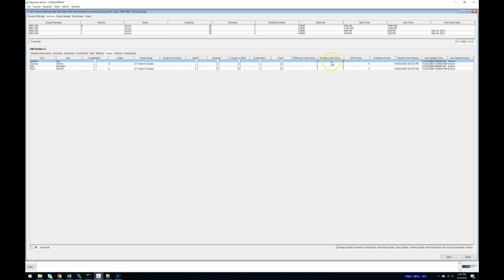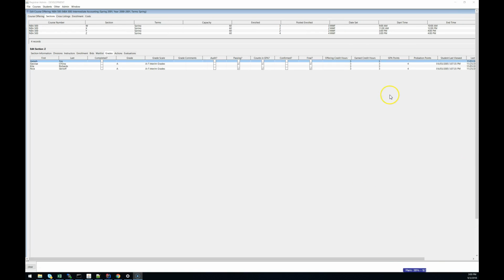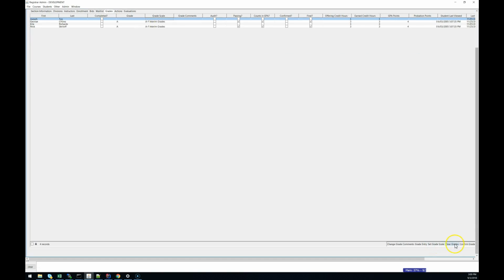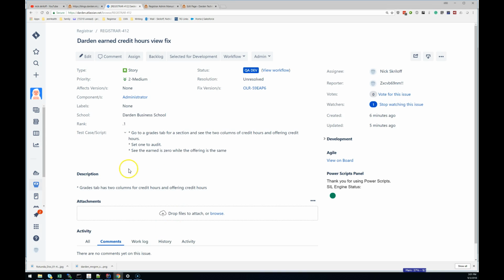So in this case, if I was to take one of the grades here and set the grade scale, and I made it a course audit and said okay, then the earned credit hours is 0, but the offering credit hours would still be 3. So that's the last part of this particular ticket that we were just looking at.